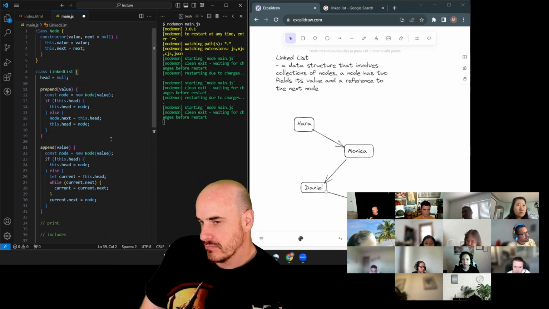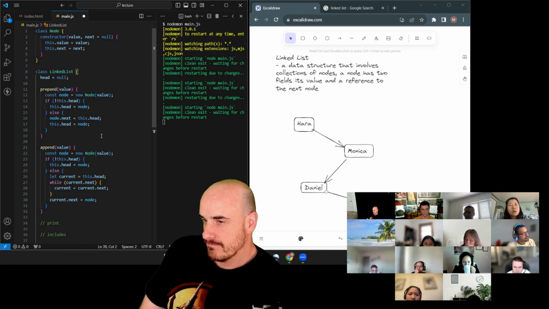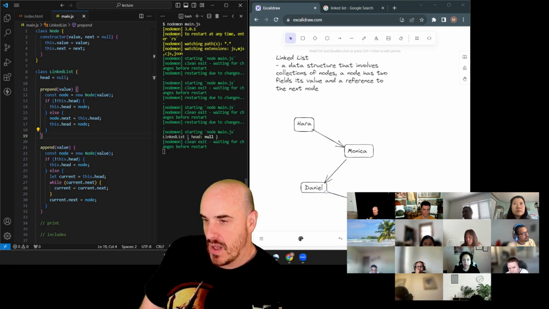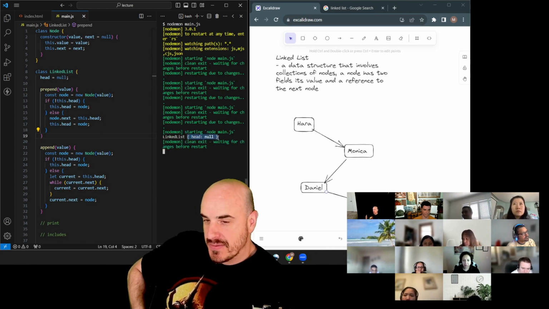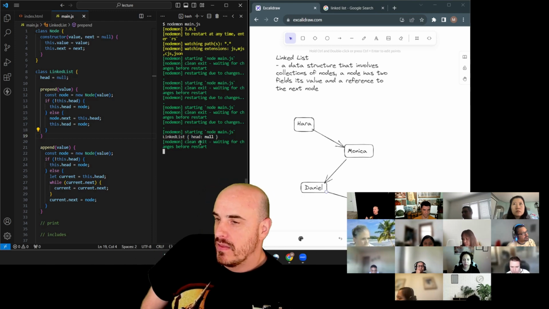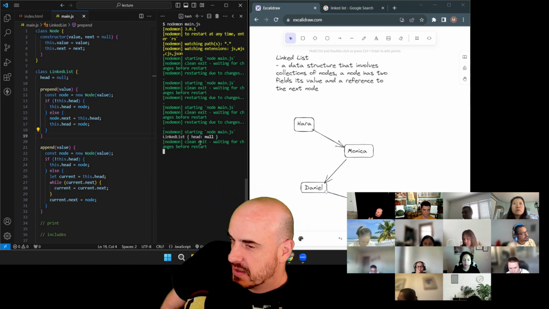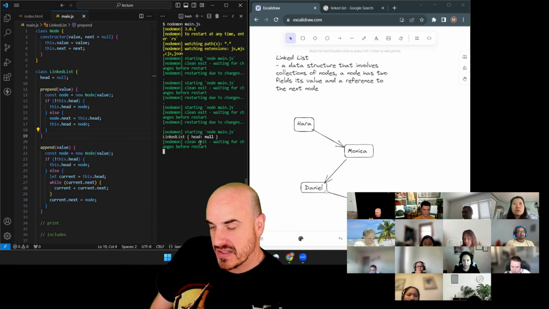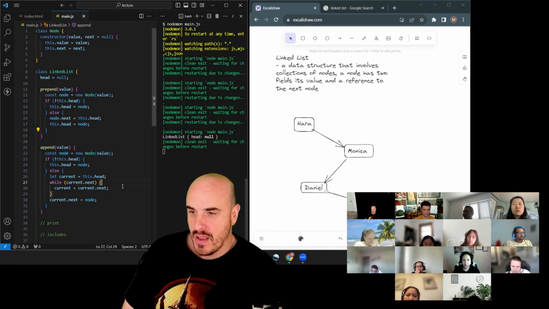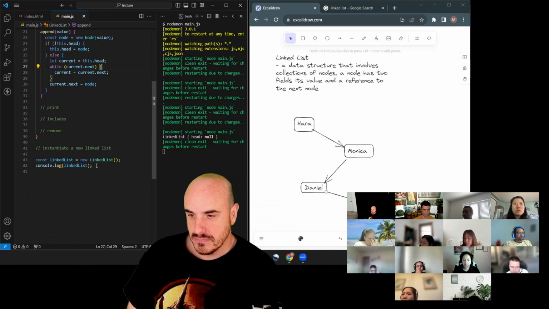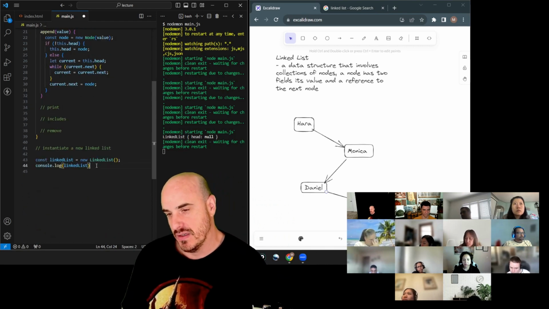Would it just be an object with head null and all these methods? Yeah, that's exactly right. So we have an object with head null. The methods exist on the prototype, so they're kind of hidden, but they are accessible, just not directly on the object itself. Okay, so we instantiated a new linked list.